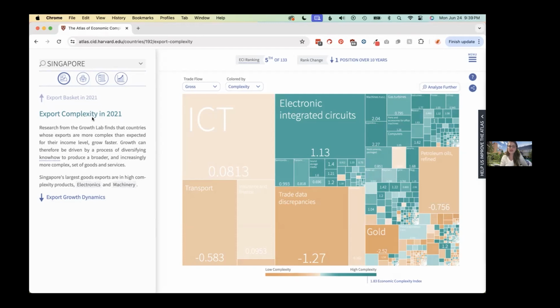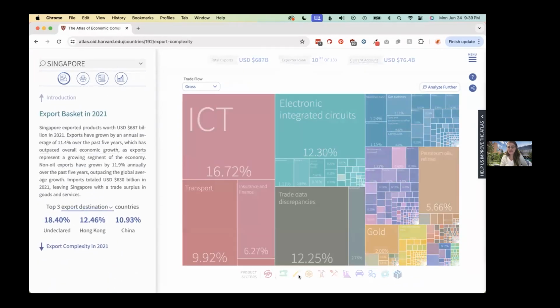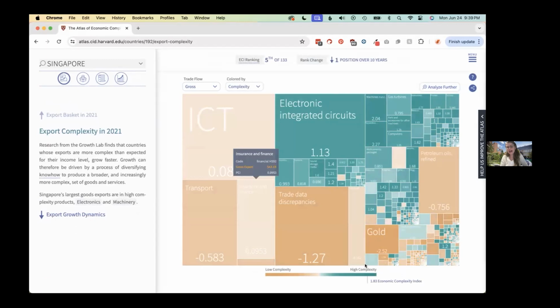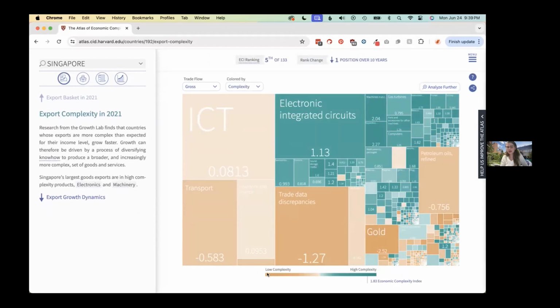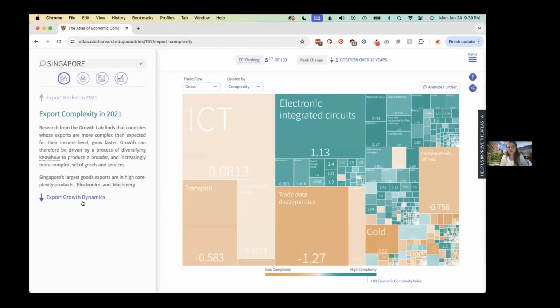All we did was take that tree map we started with up here, and we changed the color scale so that high complexity products are in this green color, lower complexity products in this orange color. And again, you can change this to gross or net, depending on where you want to go.